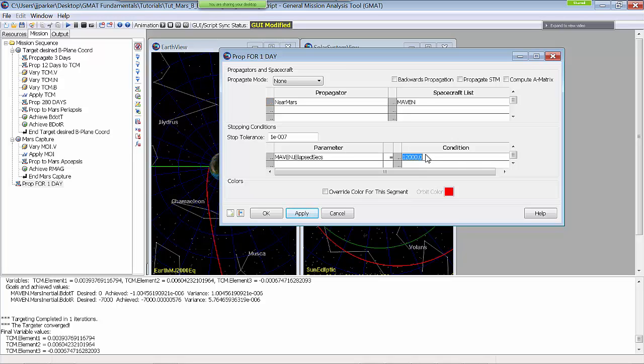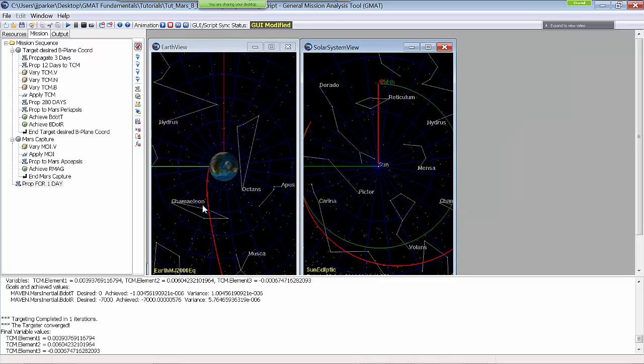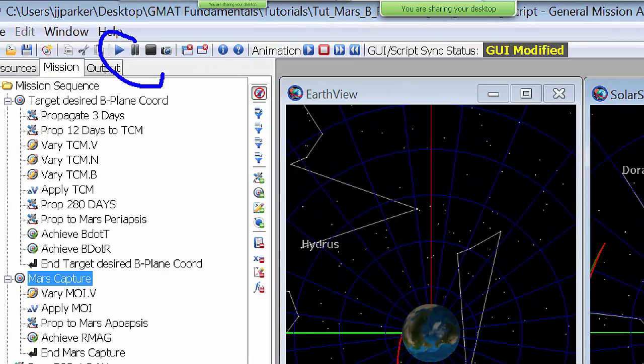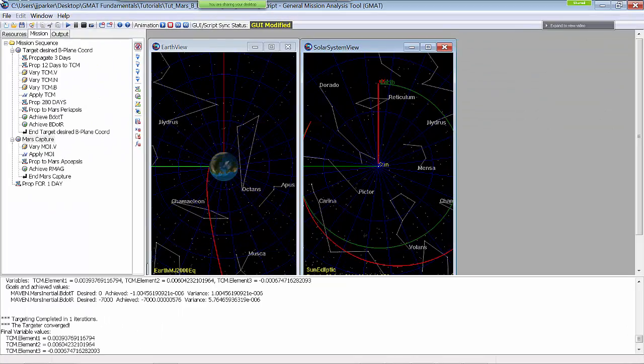Now for elapsed seconds, I can just make it 86,400, which is the same as 1 day, instead of changing it to elapsed days equals 1. I'll hit apply. Now I'll run the sequence. At this point, we're ready to run. Again, we run the sequence by clicking on this run button.